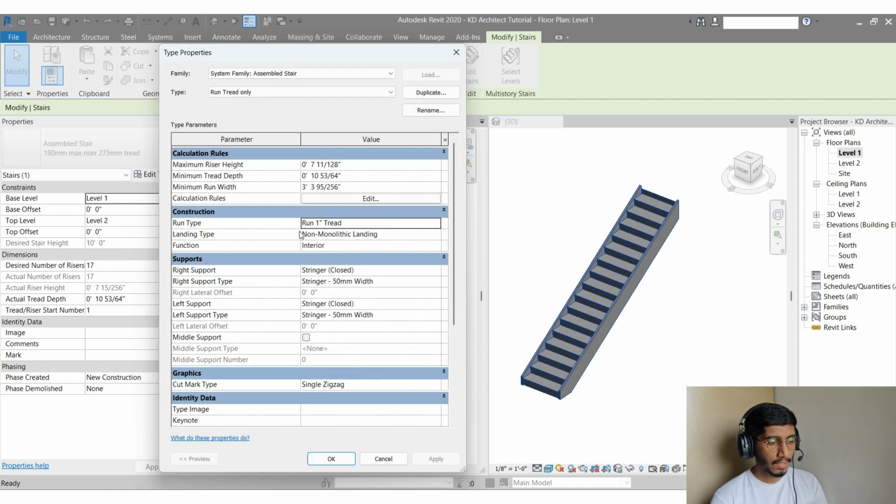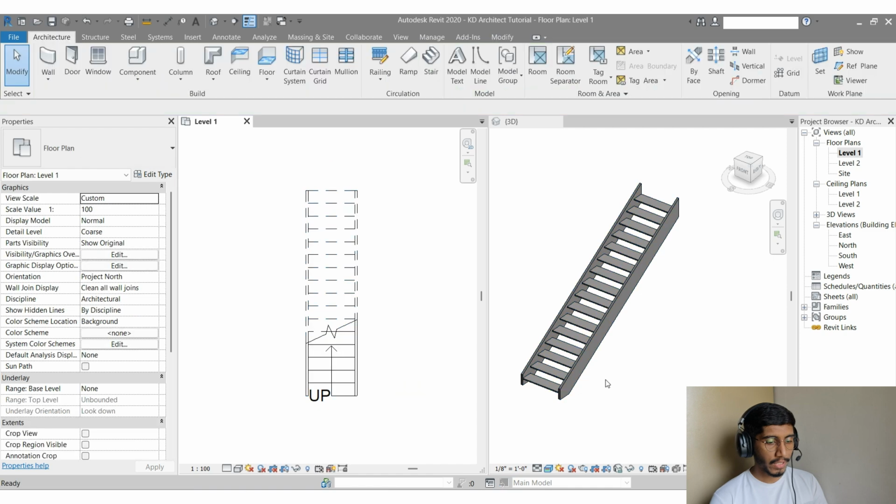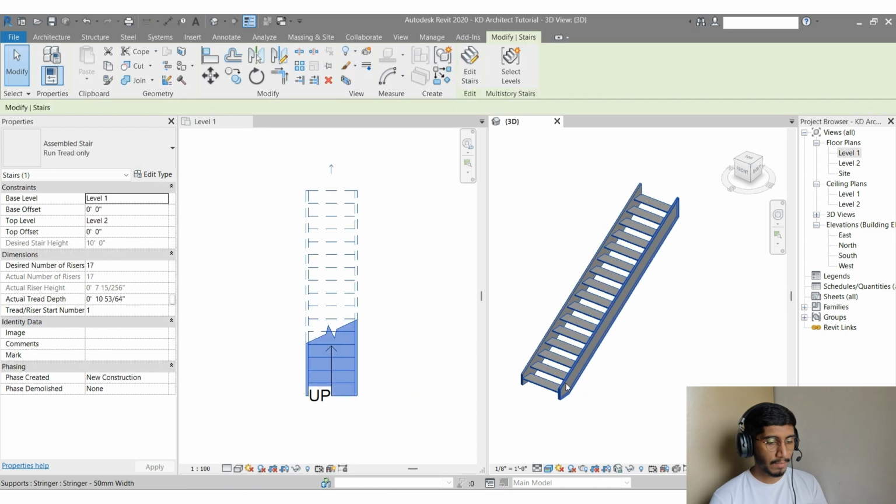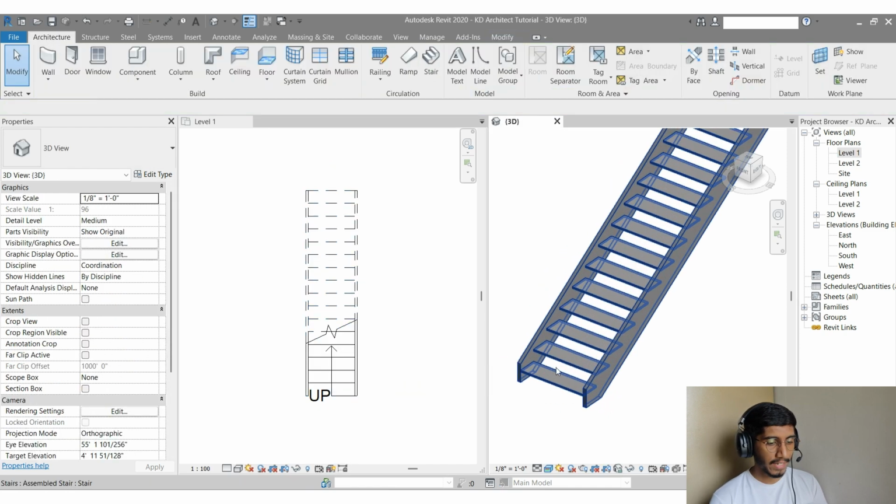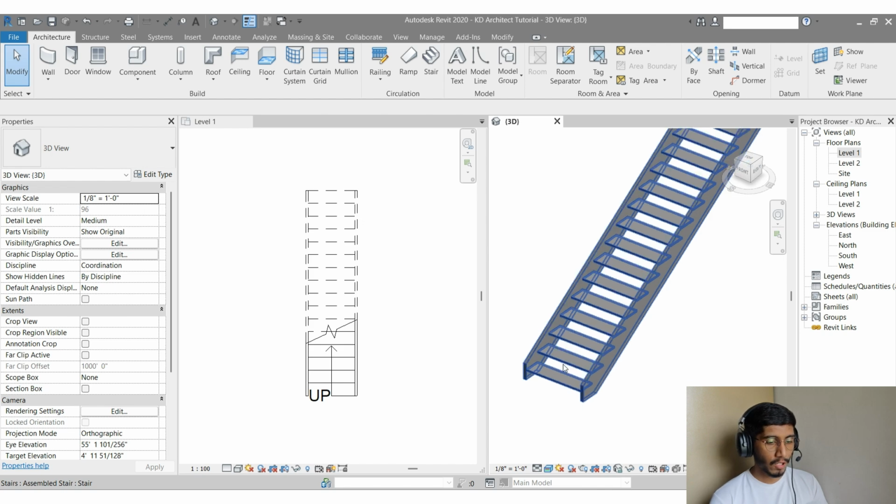Now here we have created our run 1-inch tread type, which is the run type. So now in this support, first let me show you in the stair. Click on OK. As you can see, here we have only treads; we don't need the riser. That's why we have deselected the riser option.